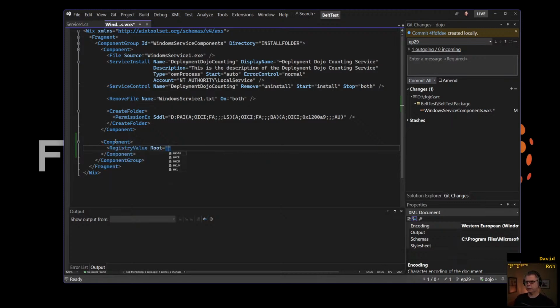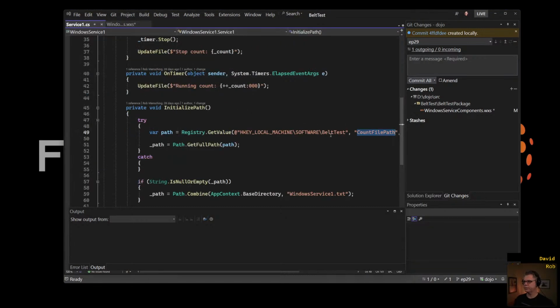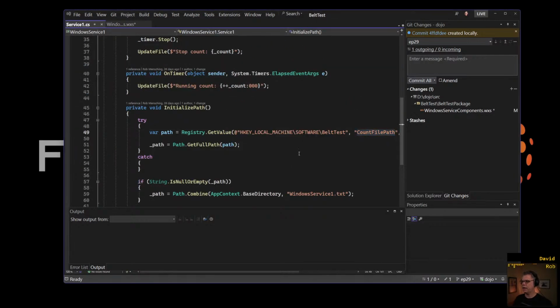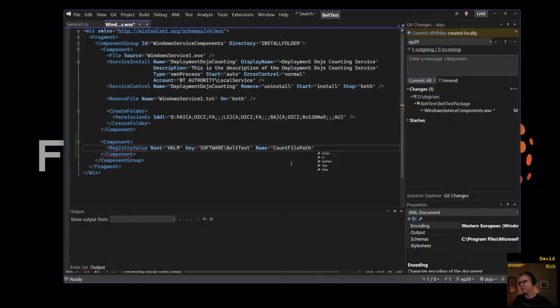Root equals HKLM, and the key, I'm going to go back and copy it, is Software\belt test. Basically this is a standard thing. Software is the root, HKLM is machine protected. Only the system service can write to that, the Windows installer being a system service, so it'll be a key that nobody can mess with. Then you create your own key underneath that. We could put deployment Dojo in there, but I just did belt test, kind of our own namespace that we could play in. Inside there, we create a name of count file path. That's the name of the registry value, and then we need to give it a value.